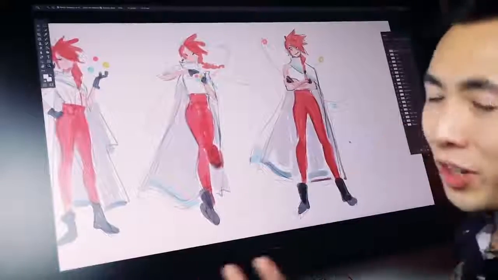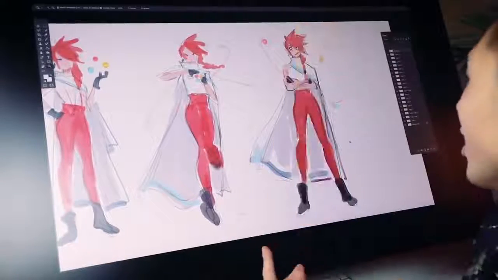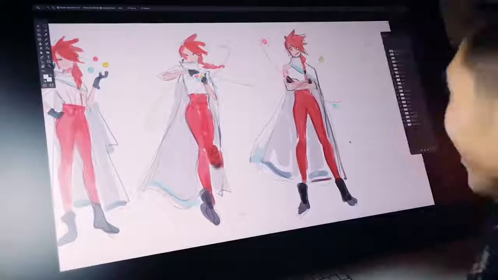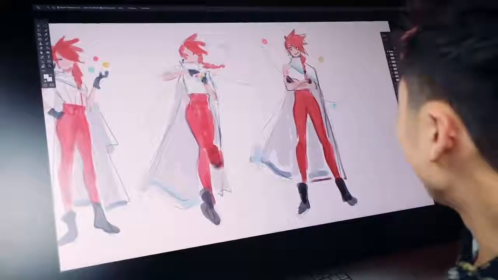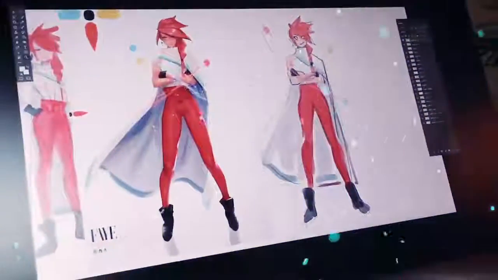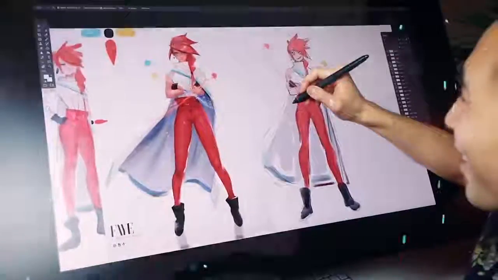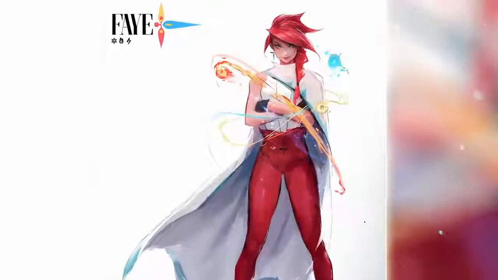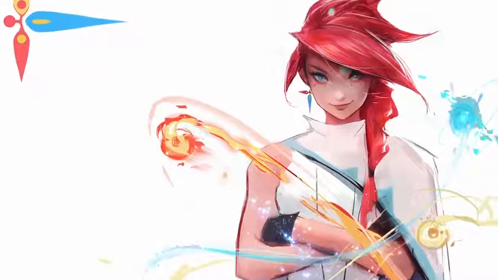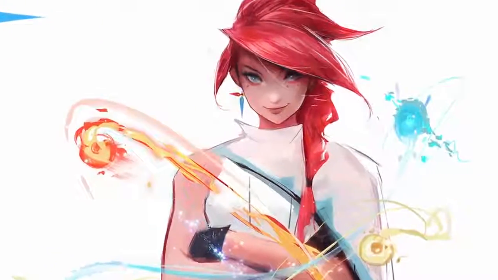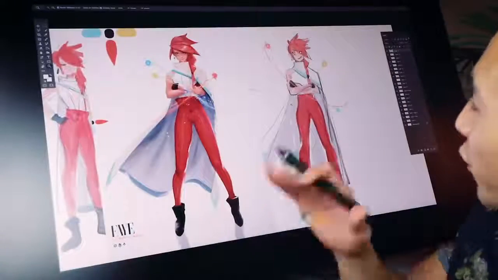And while we don't have all the time in the world to fully flesh this out, I went ahead and finished it. And here it is. Ready? 1, 2, 3. Oh, it's Faye. Yes, this is her rendered out. She has a nice confident pose, she's stoic, letting the magic speak for herself, she's firm on the ground.